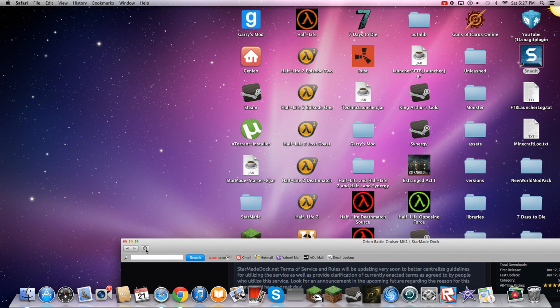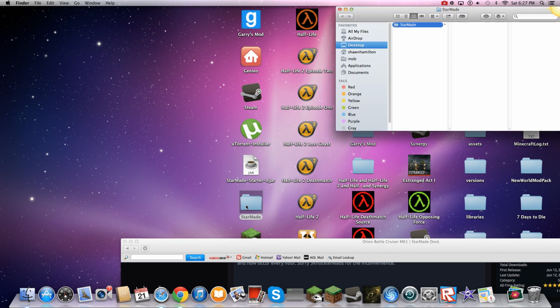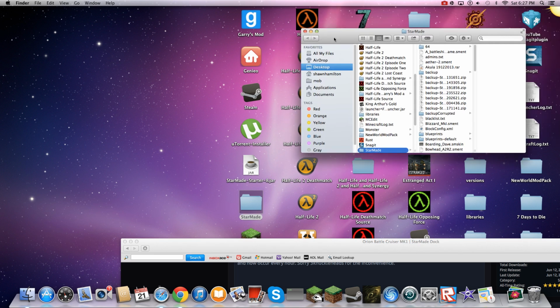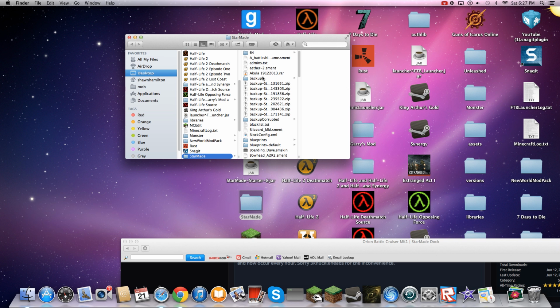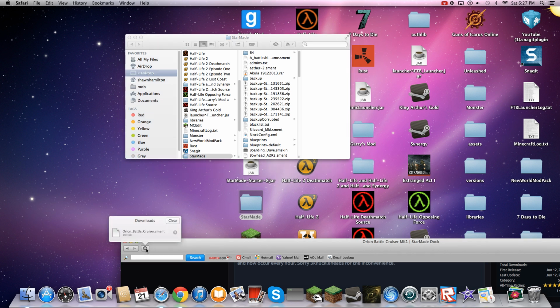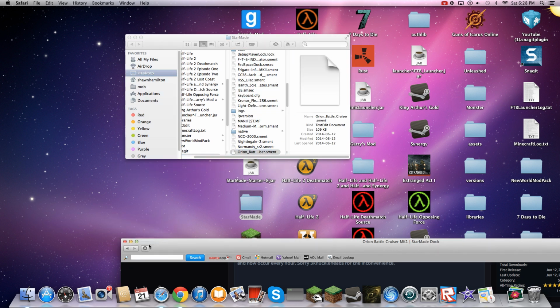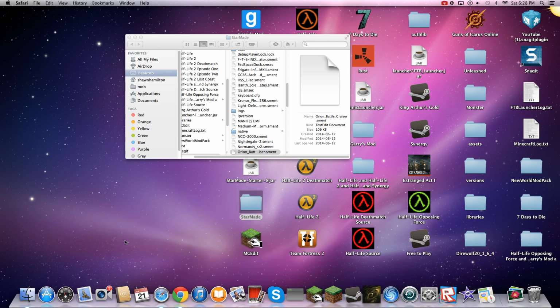Now what you're gonna wanna do is open your Starmade folder called Starmade. So you see the third slot right here? You're going to want to click on this, take the thing you just downloaded, and drag it into this. And you're going to have it. Now, you don't need this anymore. So you're going to close that up, open Starmade.